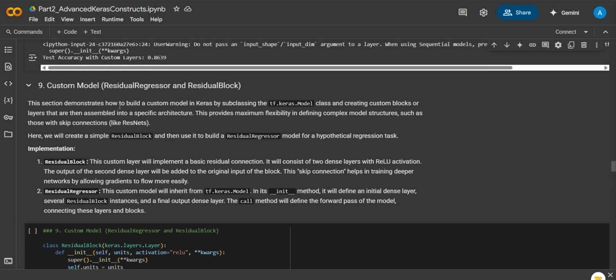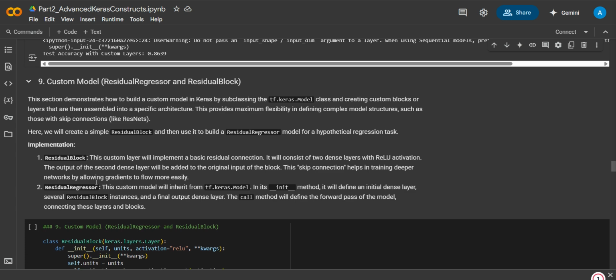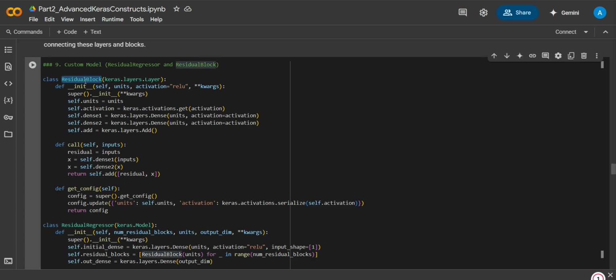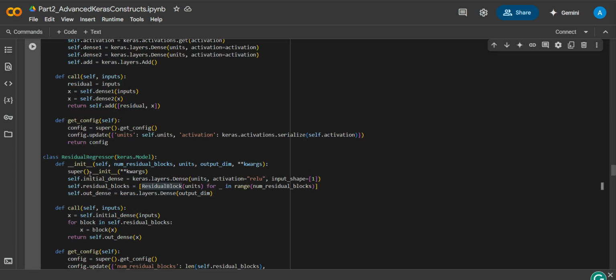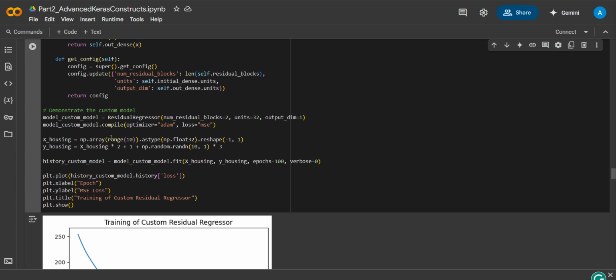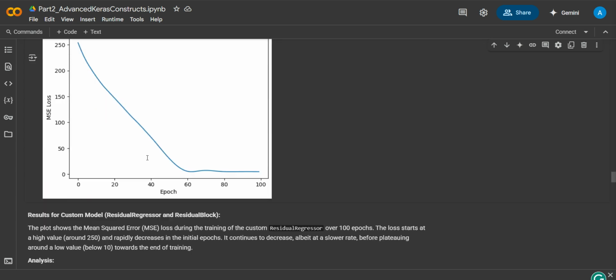And then here I'm just defining my own custom model, as you can see, called residual regressor and residual block. The residual block is for the basic residual connection. And for the regressor, we are inheriting from Keras.Model. So this is for the residual block and this is the residual regressor. Based on this, we are creating our own custom model. So you can see the graph for this.